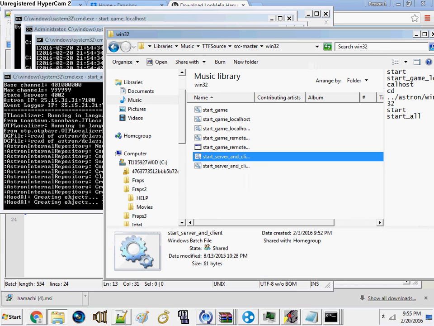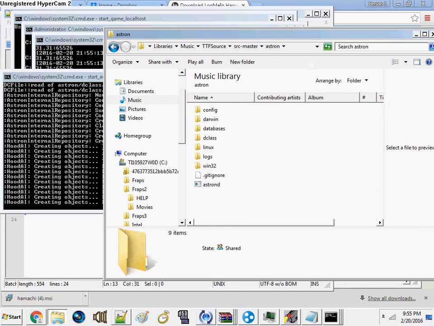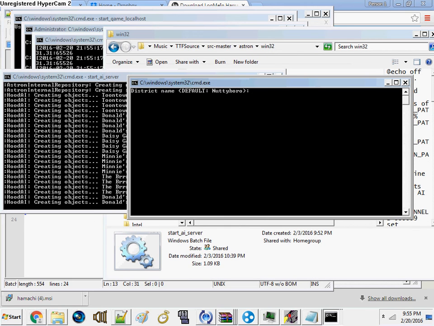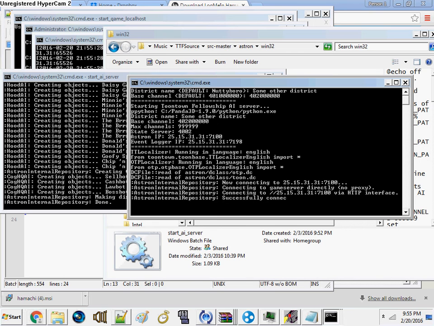Now if you want multiple districts, go to Astron, go to Win32, go to Start AI, name it any other district, some other district. And then you want to change that one right there. You see where it says 40100, you want to change it to 2. Okay, and then you need the same amount of zeros, so it's 6 zeros after that. And keep going on, and then you got multiple districts.